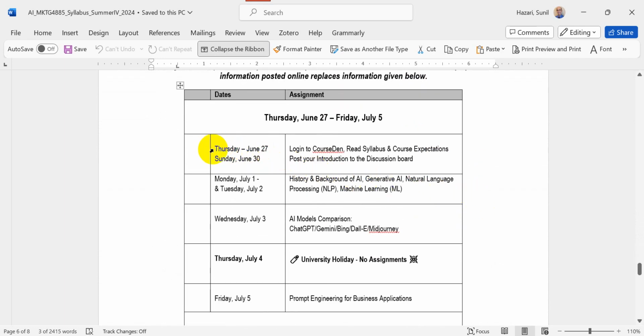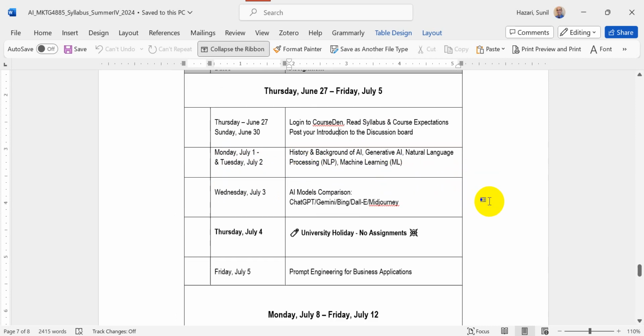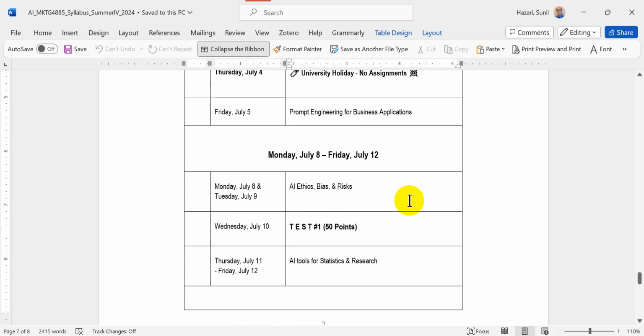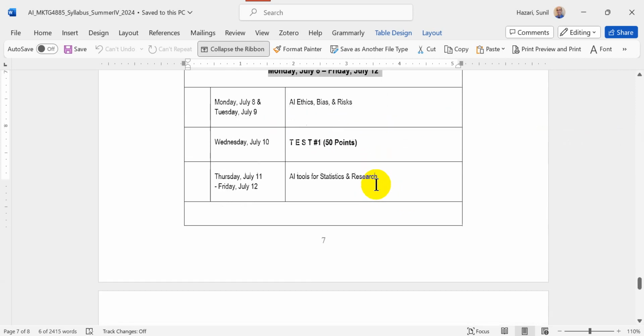For example, from Thursday through Sunday, you will be logging into CourseDen, reading the syllabus, course expectations, and if you like, the Monday and Tuesday's assignment is available for you to work on and enter in the discussion board. So you will see that in most weeks we go Monday through Friday. On weekend there are no assignments. So the first week, no assignments on Saturday and Sunday, and the same thing for the second week, which starts July 8th through Friday, July 2nd.